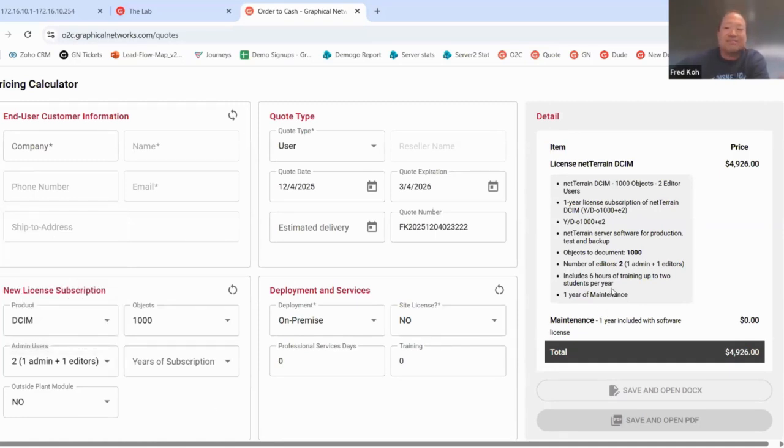And every instance licensed netTerrain also comes with 6 hours of training every year. That's 2 3-hour web training classes. And it also includes first year software maintenance. Actually, the annual maintenance is included, which includes new versions of netTerrain as well as customer support.